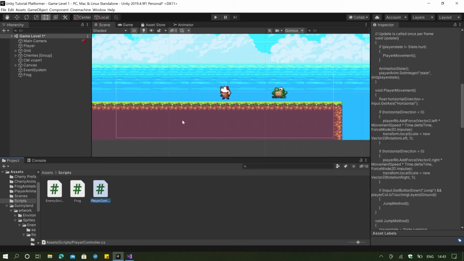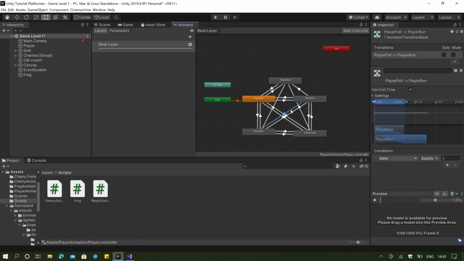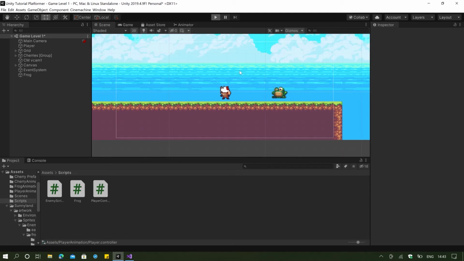We are going to actually delete a few of our animations that we created transitions with. And I'll be deleting the transition from player run to player fall. Because after a long decision, we do not actually have or create animations from this, and there is no purpose for it. So we are just going to delete that. We will play here.